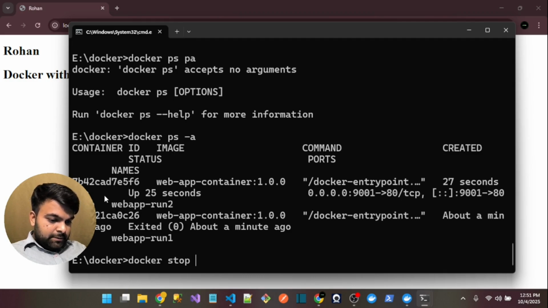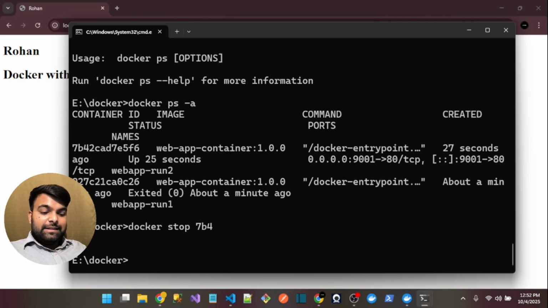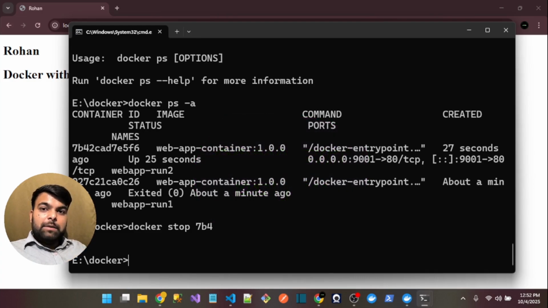Just wait, created about a minute ago, or exited. 7b4, just press enter, and your container will stop here. So this kind of thing I have repeated to you again. And if you face any issues while writing these queries and pressing enter, if you see any error, just let me know in the comment section, so that I can reply back to you with the solution as well.